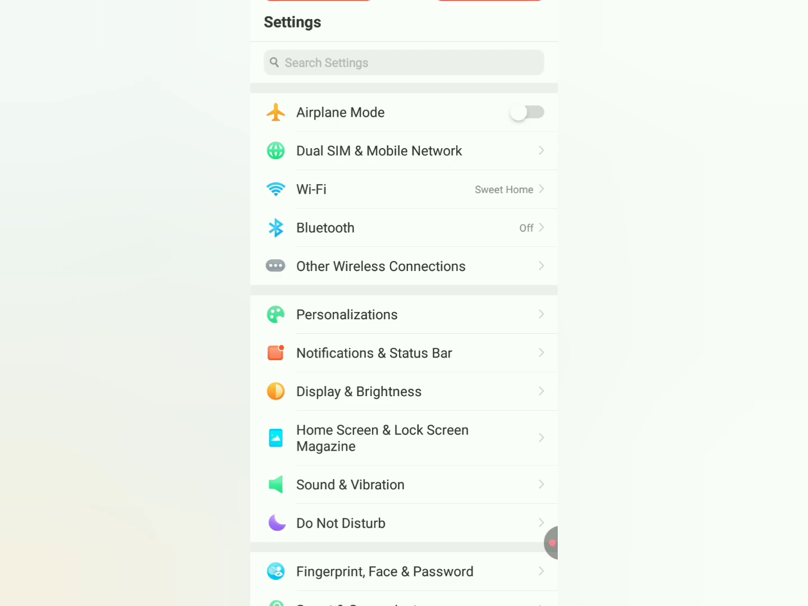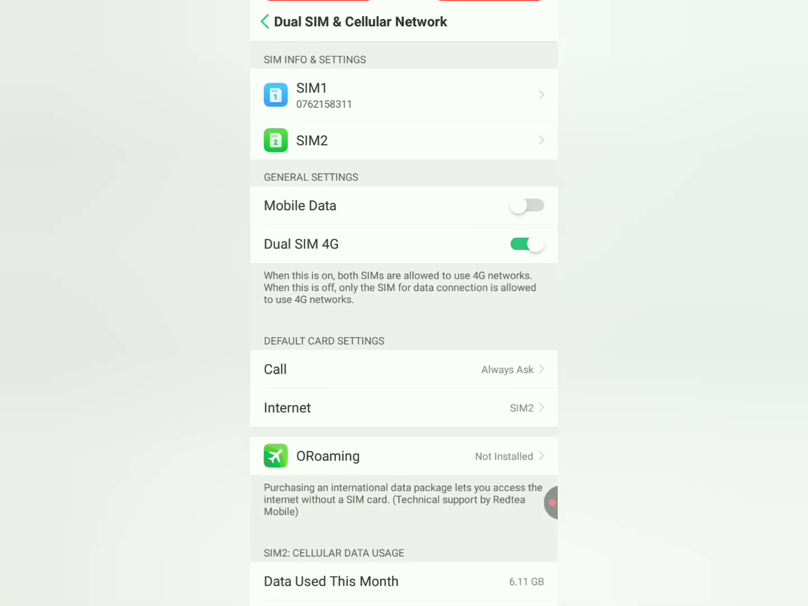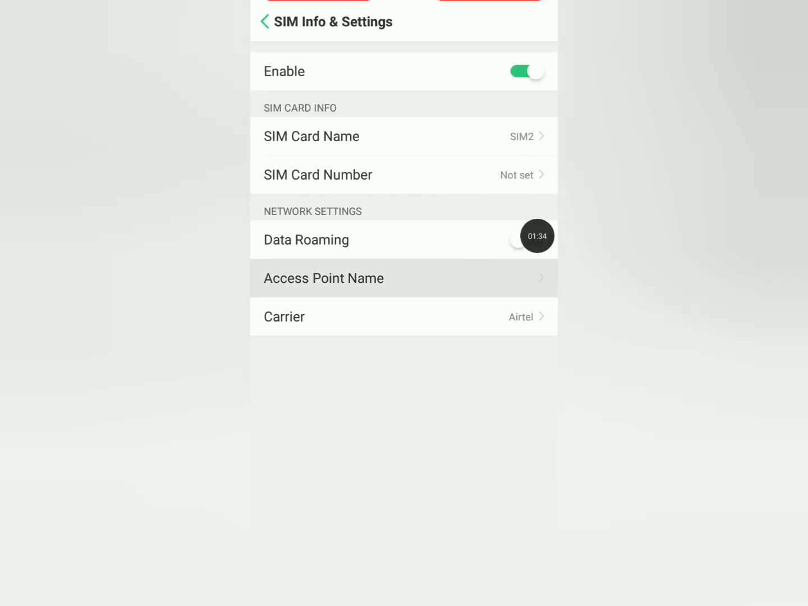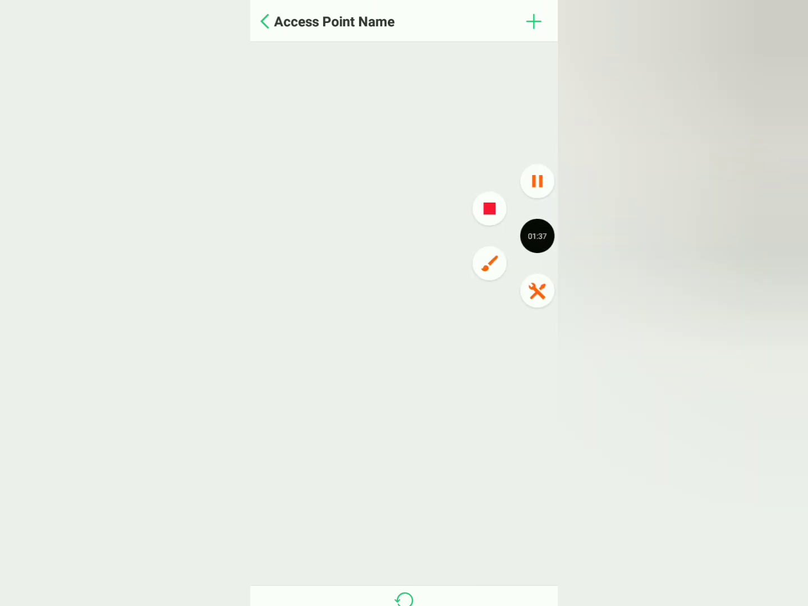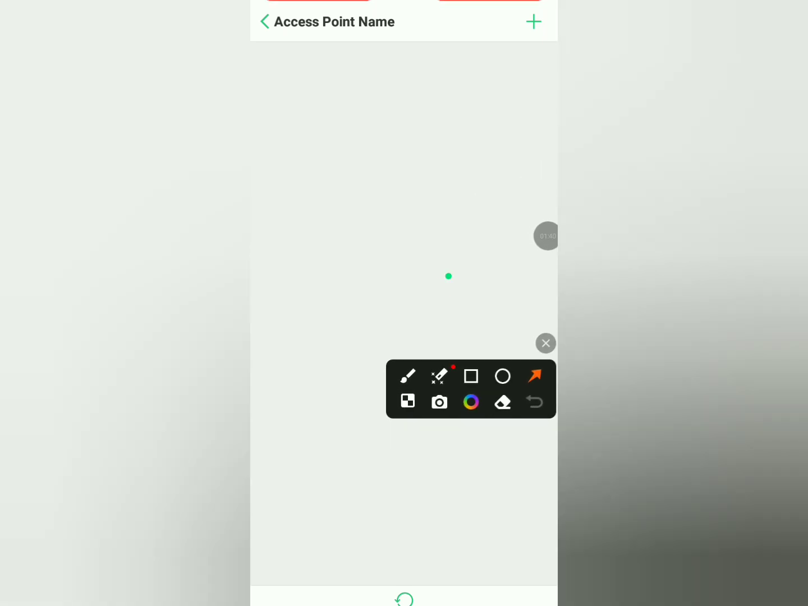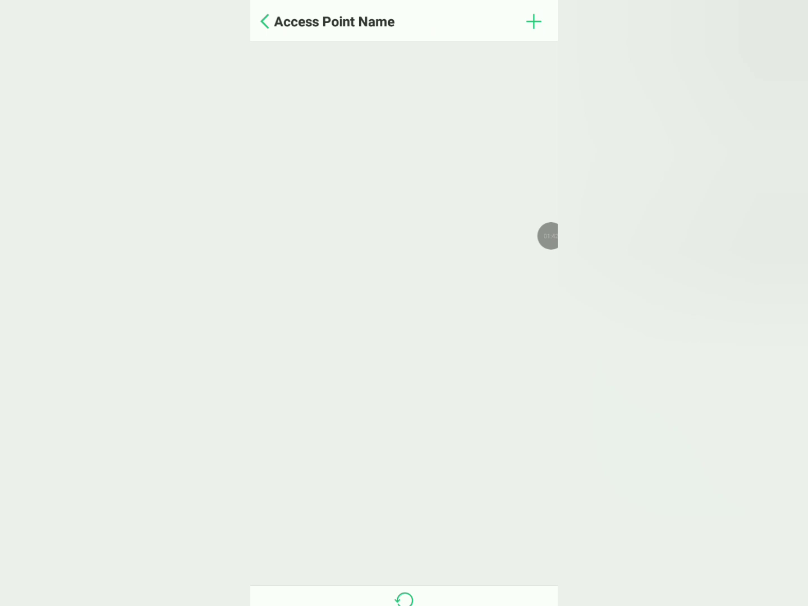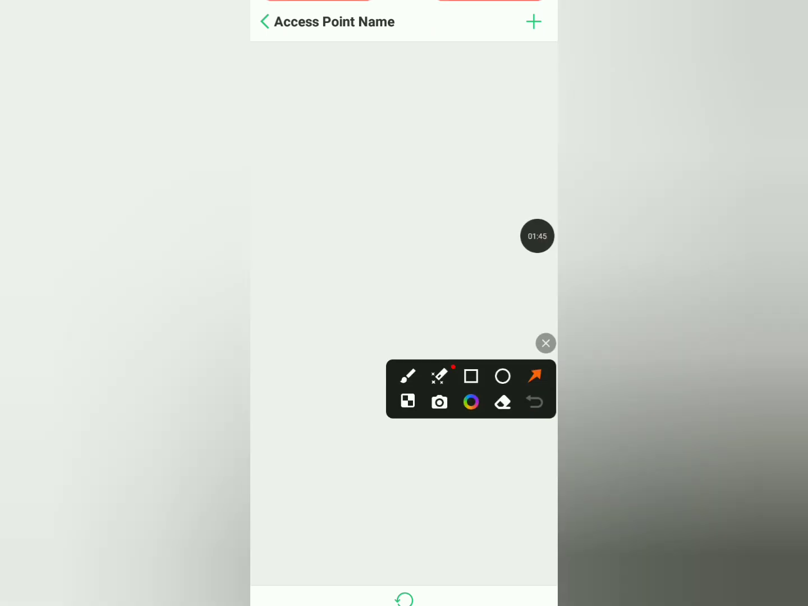So I'm going to come to where I have dual and mobile network, or it depends on which device you are using, but some of you can come to where you search and then search for the access point names, or you can search the mobile networks. So I'm going to choose dual and mobile network, and then I'm going to choose my SIM2, which is Airtel Uganda, and then I'm going to choose the access point names. Setting these access point names is the simplest, and as I told you, I'm going to be setting these APN settings in a beginner friendly manner.